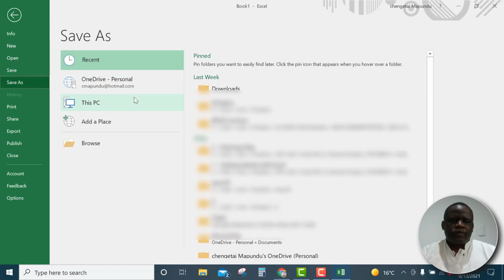If you click on Save, you'll be able to save the current workbook, and it can be saved in OneDrive. It can be saved on This PC. You can add another place where you want to save, like Dropbox. You can also browse where you want to save this workbook when you click on Save As.